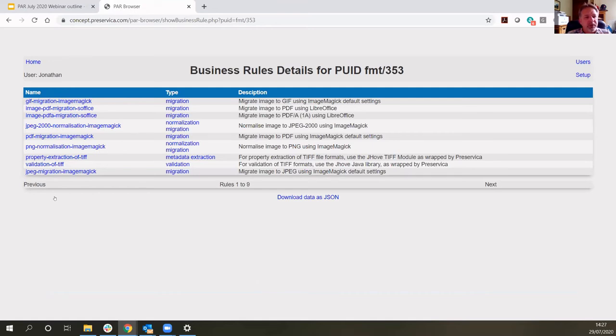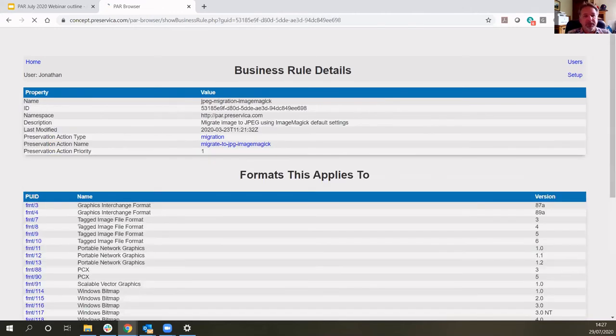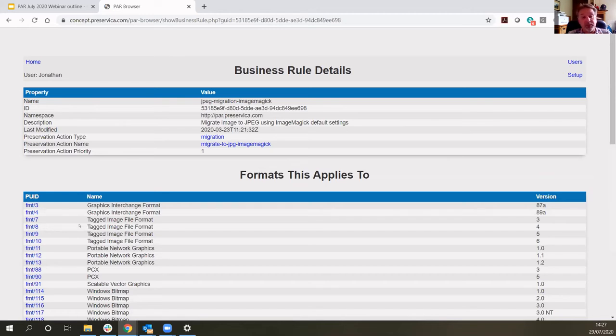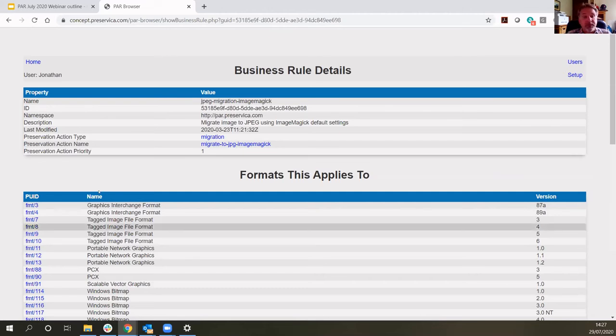So actually we want to look at things that migrate TIFF to JPEG. So tell me about that particular business rule. This is now going to go away and gather all of the information. It takes a little bit of time because there's a big denormalization on this one, because there are so many different things that use the same business rule. And you can see here is the business rule. Now, Preservica implements the formats this applies to here. Archivematica does it slightly differently, as a constraint on the preservation action, but we can come back to that a little bit later.